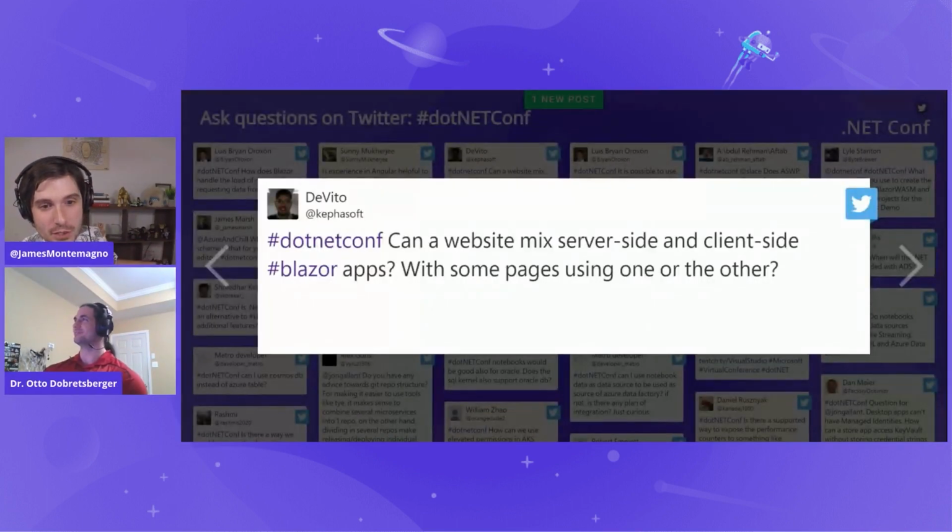Gotcha. Yeah, I found whenever I just needed to write JavaScript, I just grabbed a NuGet package and someone did it for me already. One more really quick one here. From DeVito, can you mix web server-side and client-side apps together, like in a single page?